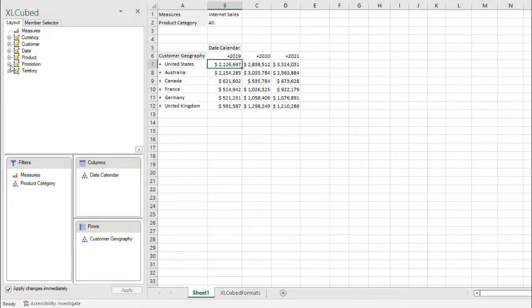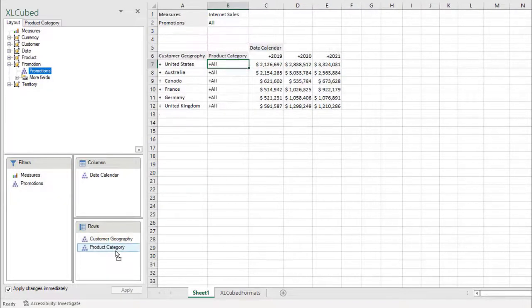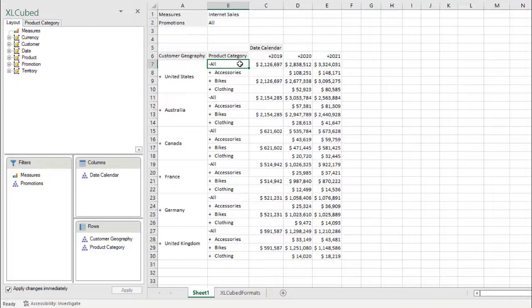You can add additional hierarchies and rearrange your grid design, including placing multiple hierarchies on one axis. For example, this layout will show product categories alongside geography, where I can drill down into individual members for a detailed row breakdown. To change the position of these hierarchies, simply reorder them in the designer.